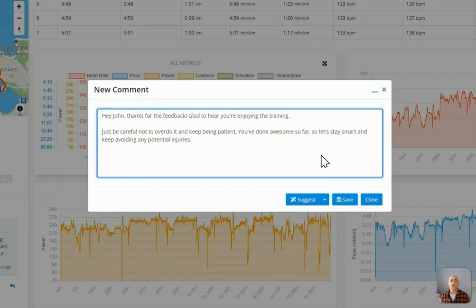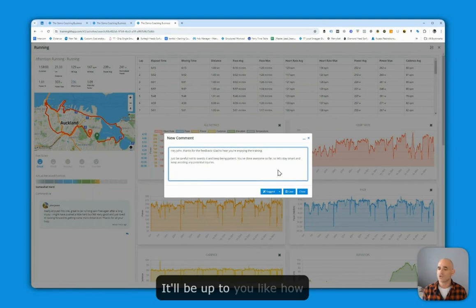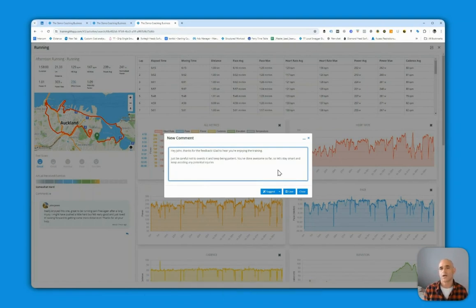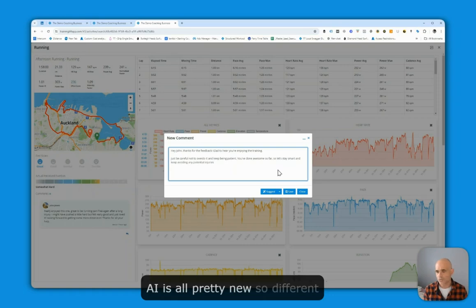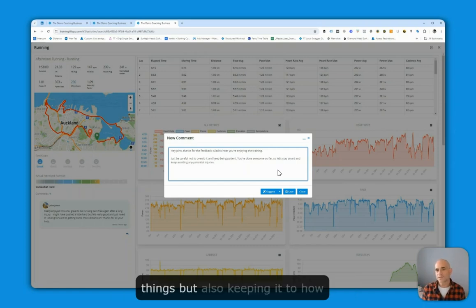So there you go. I think it's pretty cool. It'll be up to you, like how much you want to use it right now. AI is all pretty new, so different coaches will want to utilize it in different ways. But I think what we've done here is struck that balance between generating things, but also keeping it to how you want it as a coach.